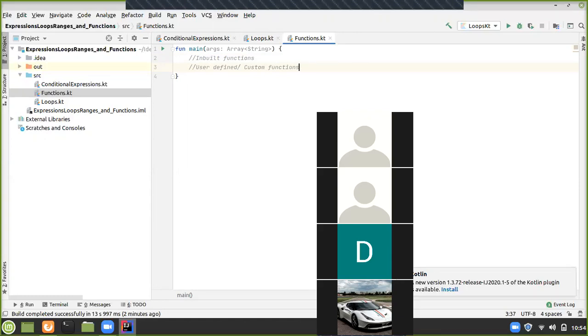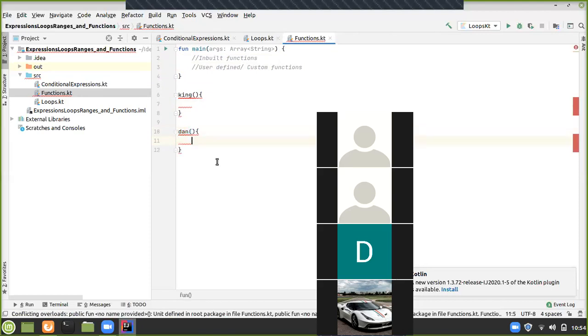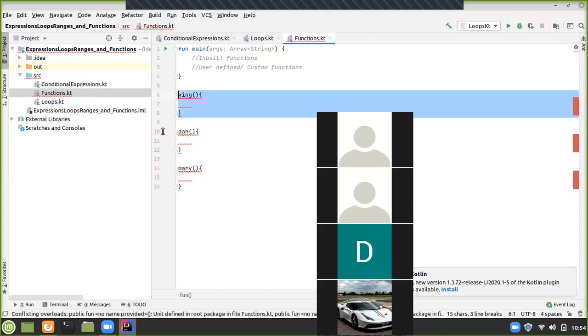Now, just to mention, a function will always have parentheses at the end of it. For example, if I have a king function, that means I'll have something like king, then brackets with its own scope. If I have a done function, a function can never be within a function, so it is going to be outside there, with its own scope. If I need another function called Mary function, it has to be outside there as well. So king function, done function, and Mary function.